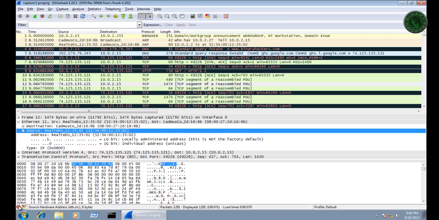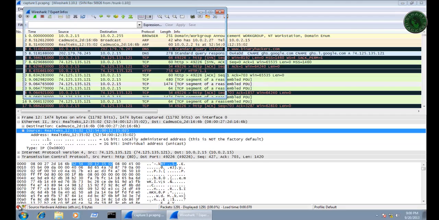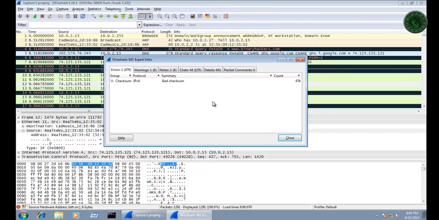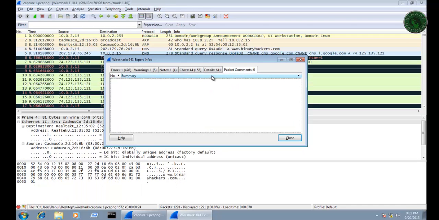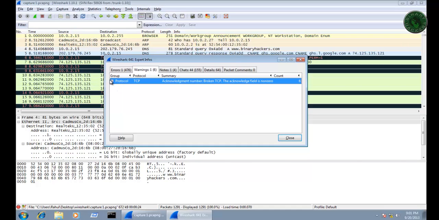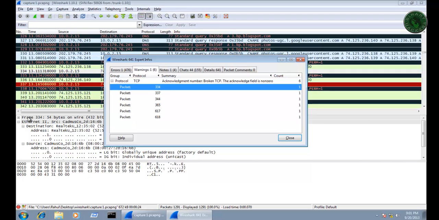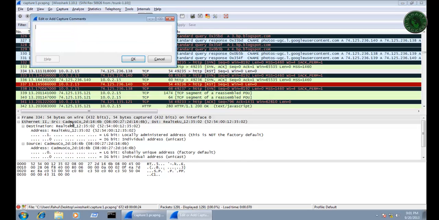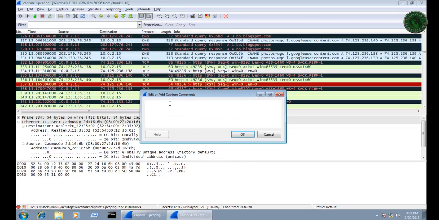In the left corner, there is one icon called the expert info level. When I click that, it pops up another window regarding warnings, notes, chats, details, and packet comments. In warnings, just expand. If I click on packet number 334, it will directly jump to that packet. I will discuss all this later. Another tool right here is called the capture comment. You can select your packet, write a comment here and click OK, and it will apply that comment to that particular packet.